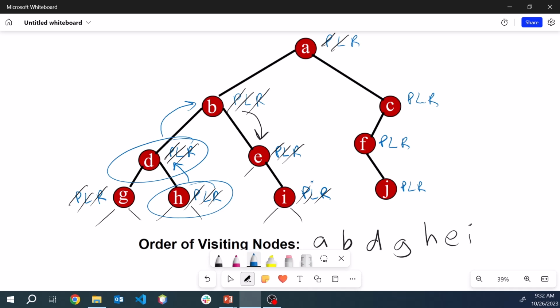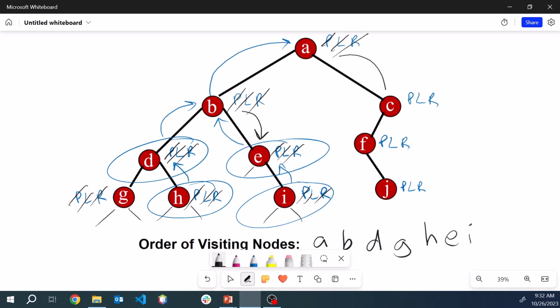I has now finished. So I go back to how I got to I, from E. E has finished. So how did I get to E? I came there from B. I go back to B. Well, B has finished. So now I go back to how I got to B, which is from A, and I'm back at A. And what's next? Well, you can see we never went right yet. So I go right. I come down over here to C.